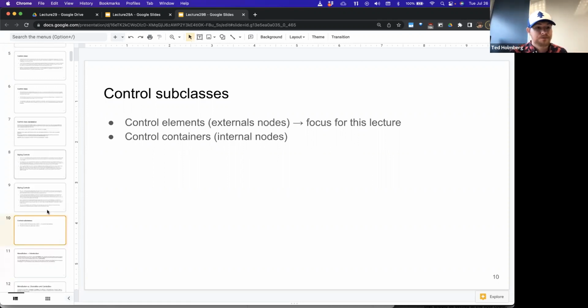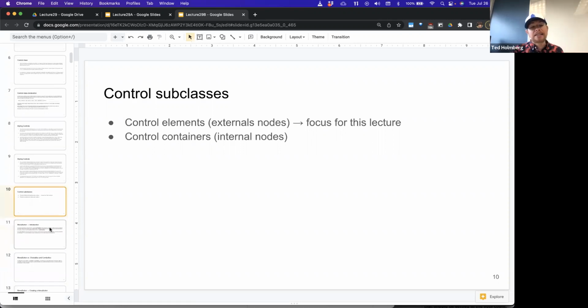Okay, so with that said, understand there are actually more subclasses of control than what we'll cover here. And I'll give a supplemental slide deck that just has that information so you have reference to it.